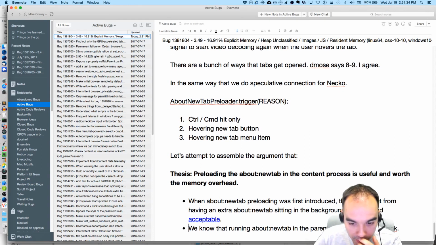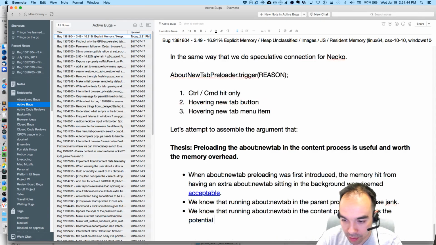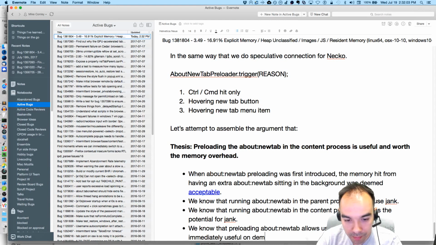We know that running about new tab in the parent process can cause jank, no question. We know that running about new tab in the content process reduces the potential for jank, no question. We know that preloading about new tab allows us to avoid the flash and allows us to make new tab immediately useful on demand.